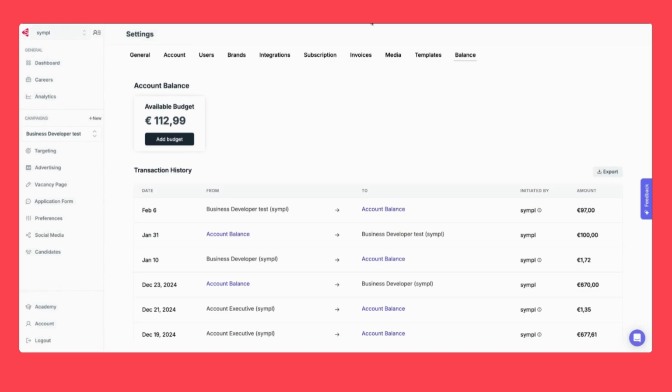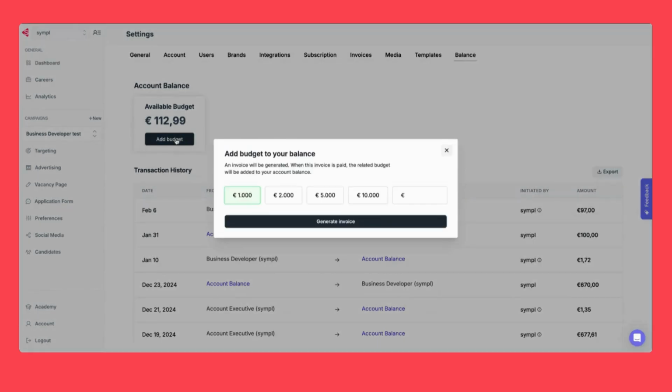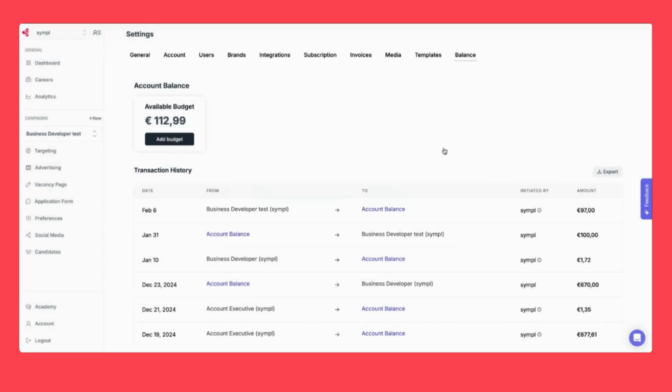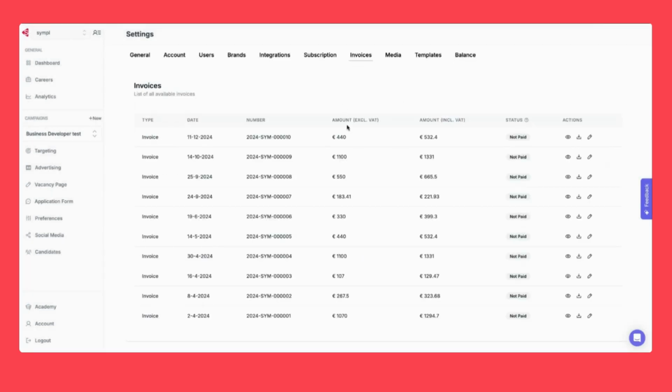As you can see here, this is the currently available budget we have on our account, and you can add budget here to your account balance by clicking add budget and then selecting one of the options that you would like to include on the invoice. Upon generating an invoice, it will automatically appear in the invoicing section and be sent to the email address that we know in your general account details.